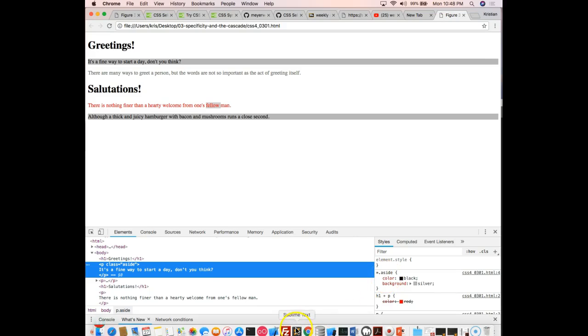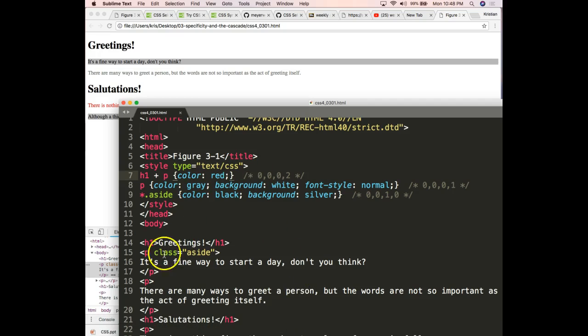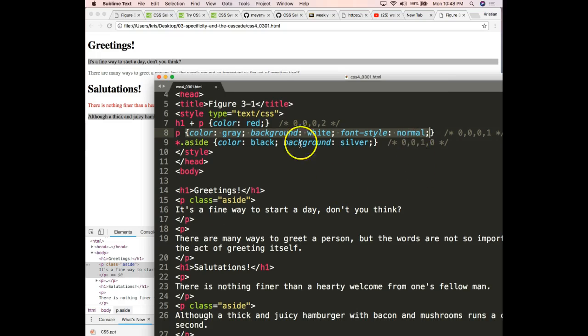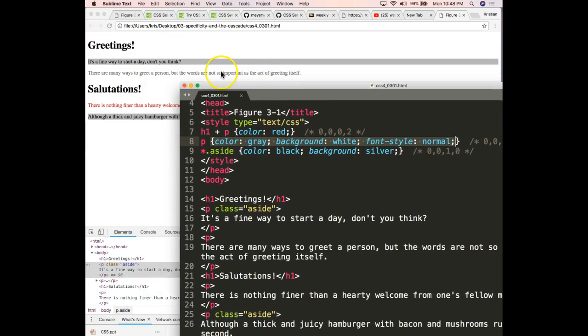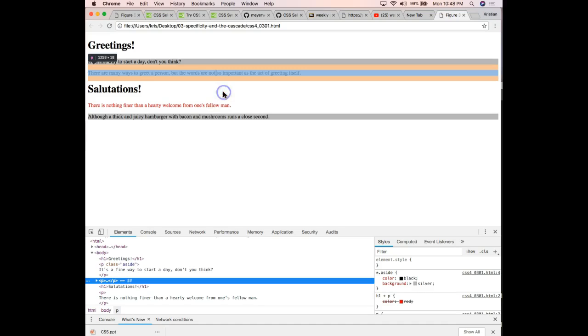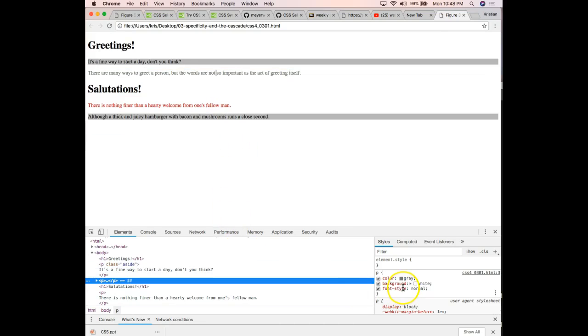And that's the lesson here. The class aside will overwrite this element. So take a look at what we have. For every paragraph tag, we have the color gray, background white, and font style normal. Okay, so where do we see that? We see the color gray, background white, font style normal here specifically. All right, so there's P, and we can see which element is affecting our line of text.